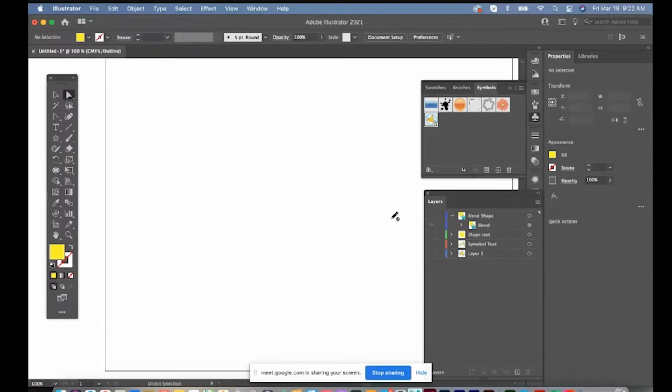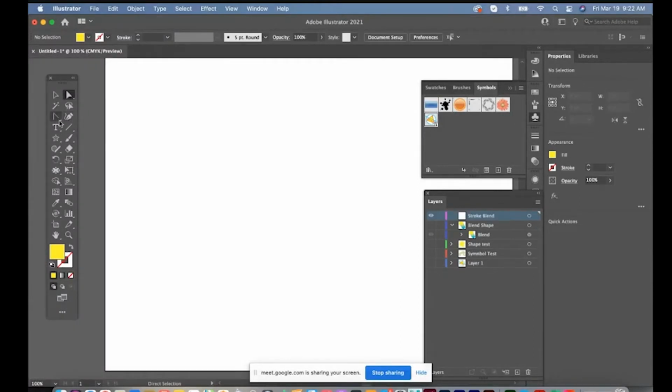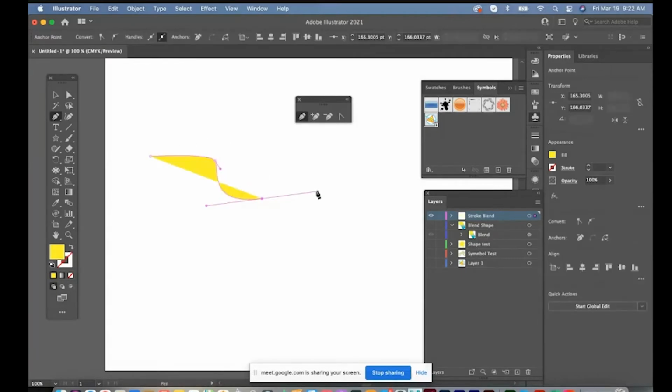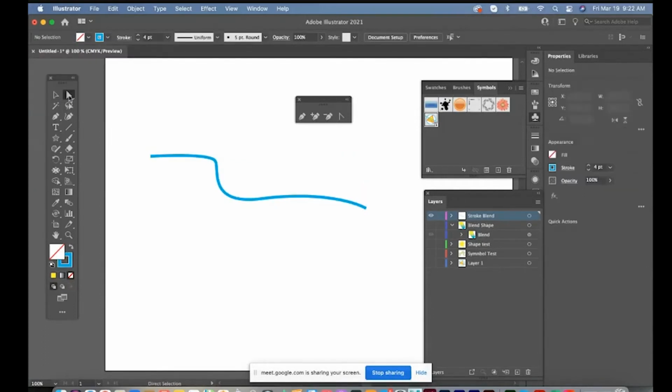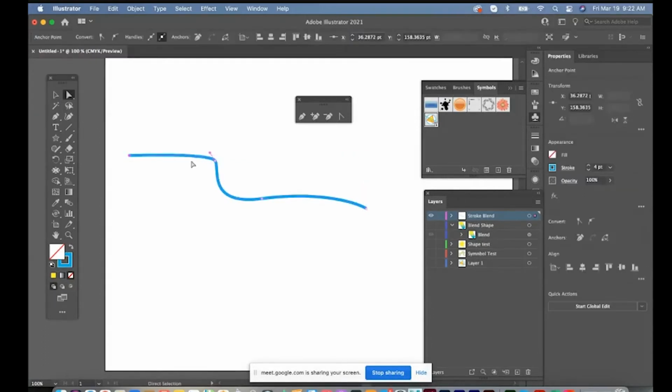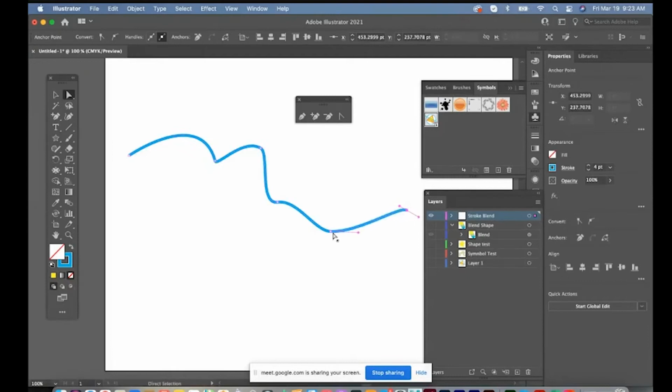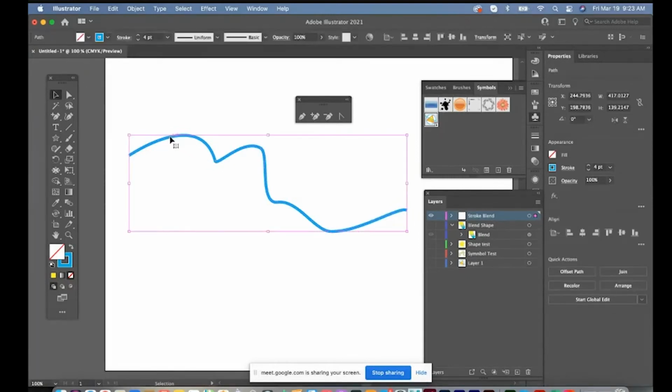So I'm going to turn that off. I'm going to go back into my pen tool. You can do this with the brush tool if you want. So I'm going to go into the pen. I'm not going to fill that. I'm going to put a stroke on the pen. I'm going to modify the stroke just a little bit to make it a little more dramatic. So I've got my stroke the way I want there. I'm going to copy and paste the stroke.